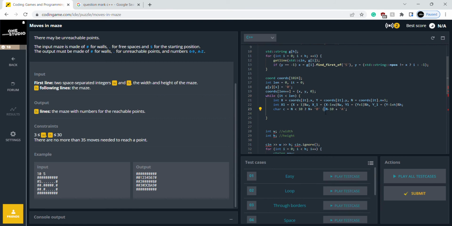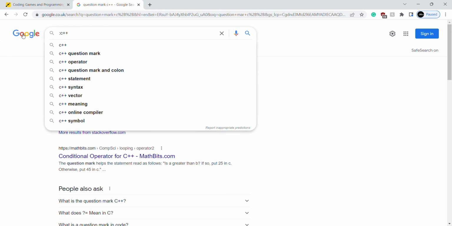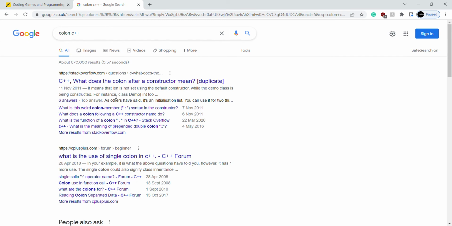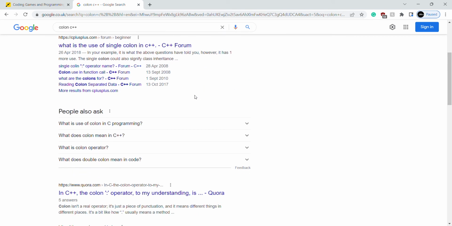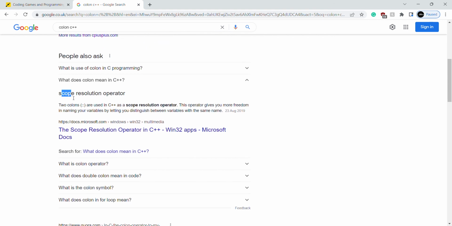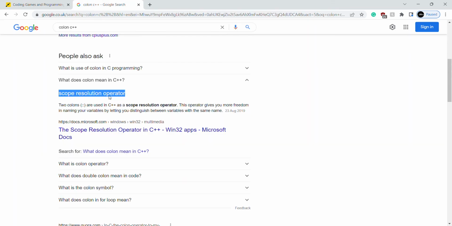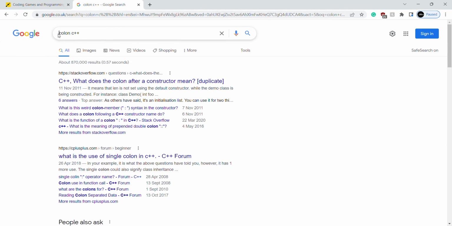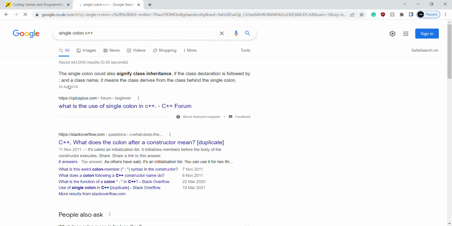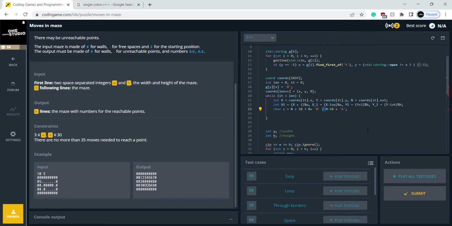And for the colon, it means that len is not set using the default constructor. Well, no, that's not really an example right here. Okay, so it's called the scope resolution operator. So we're not using 2 colons. Oh no, that's for double colons. Let's type in single colon. The single colon could also signify class inheritance. If the class declaration is followed by a single colon and a class name, it means the class derives from the class behind the single colon. So that's what the single colon does.